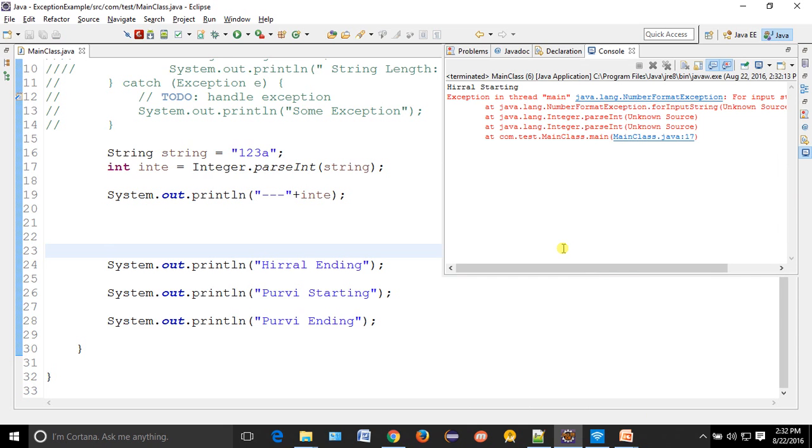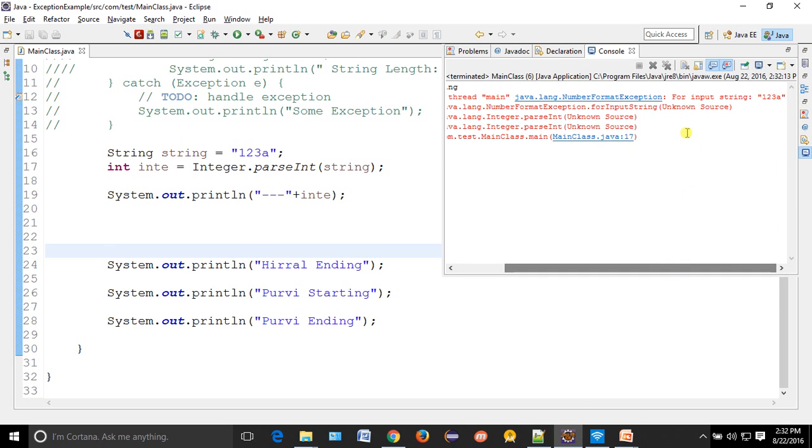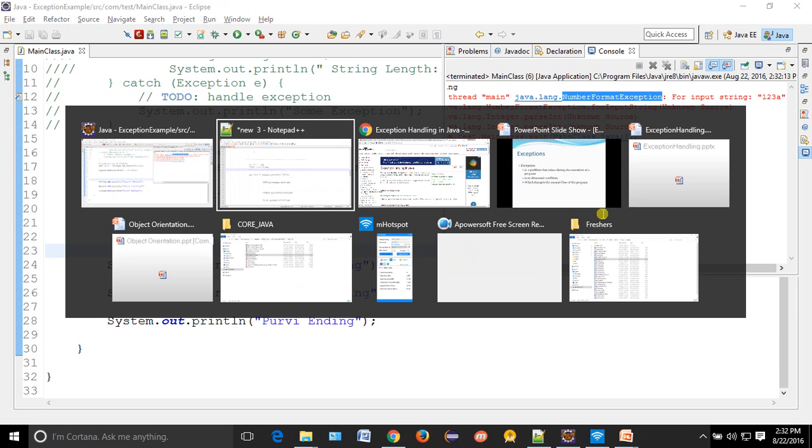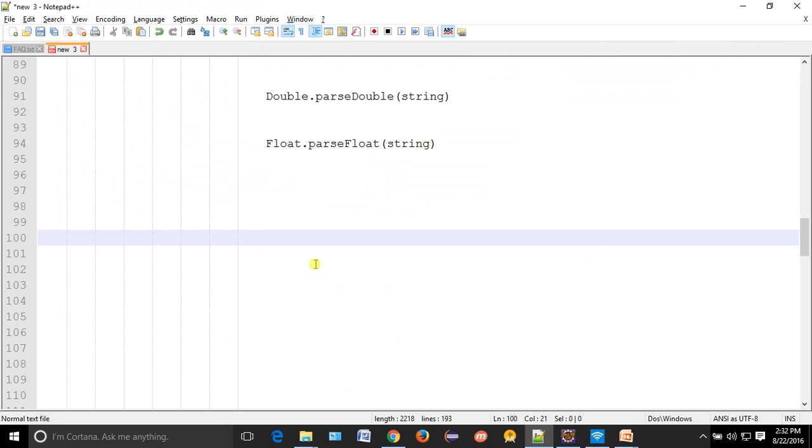So what is the exception? NumberFormatException. We'll try to understand this NumberFormatException. Again, tell me, is it compile time or run time? Run time. When I am running, only then am I able to find this problem, right? So this is also a runtime exception.